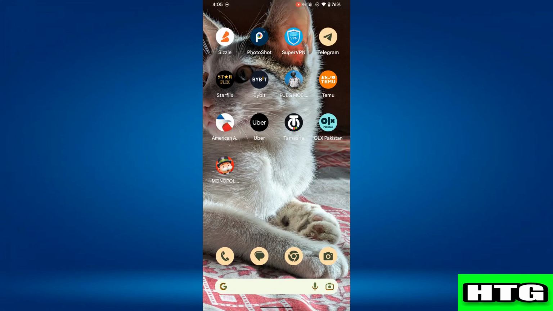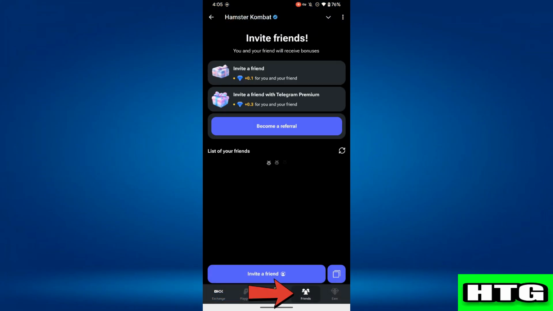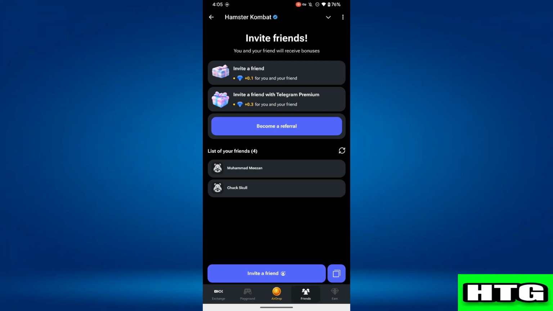So the first thing that you want to do is open up Telegram. Over here, open the Hamster Kombat app. After that, tap on friends in the toolbar. Then on the invite friends screen, scroll down to the bottom and tap on the copy button.